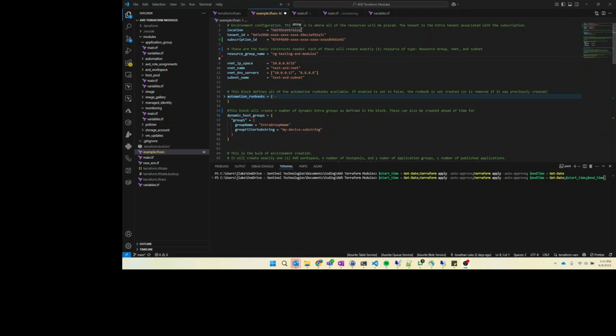So what this will do is it will deploy an AVD workspace with one or more host pools, each of those host pools having one or more application groups. Those application groups having applications inside them that are published to the end users. And then, group assignment happens per application group here as well.